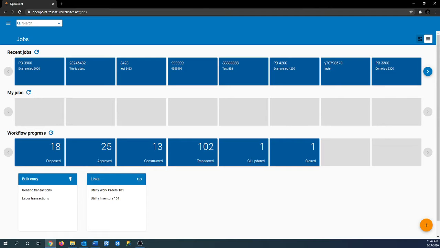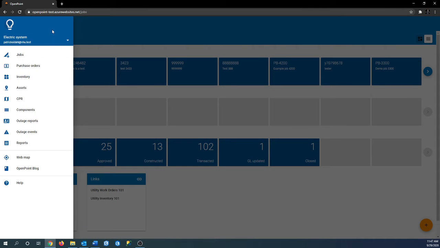First things first, log into OpenPoint Web. Once you've logged in, go ahead and click on the three lines menu button in the top left of the screen, and click on this drop down here. With that open, we should have this new Alert Rules button. Let's click that.